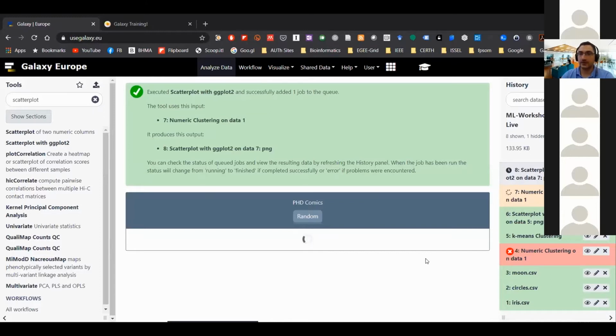All right, so while I'm waiting for that, are there any practical questions that I should be addressing at this point regarding how to use those tools under Galaxy? All right, I don't see anything popping up straightforward.